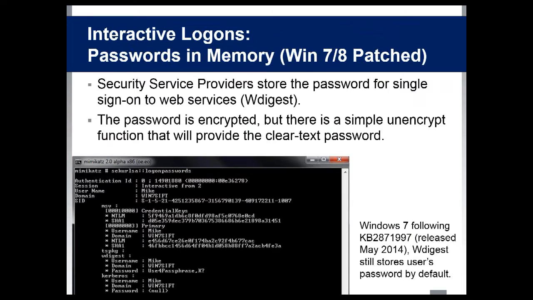So I'm sure a number of you recognize that not only are hashes there, not only are the tickets there, but even the passwords themselves. And of course, storing a password, not a great idea. That's why they started out with the hashes. But for whatever reason, Windows has chosen to do this in a few instances.